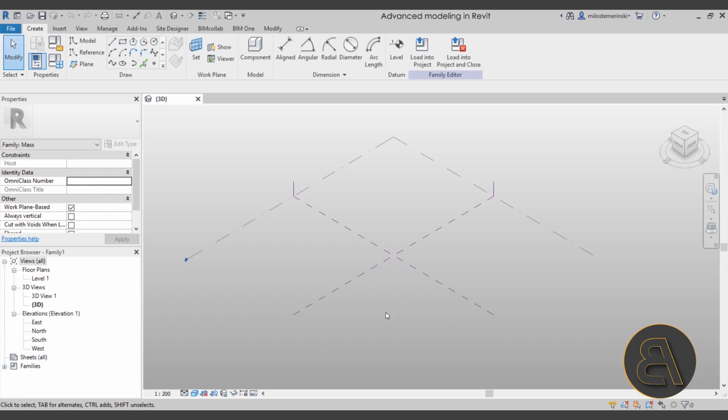Now this is really similar to creating some sort of a blend or something like that. But instead of closed forms, we're going to be having open splines, and we're just going to be connecting those together to have some really unique shapes when it comes to surfaces. So let me show you how something like that is done.